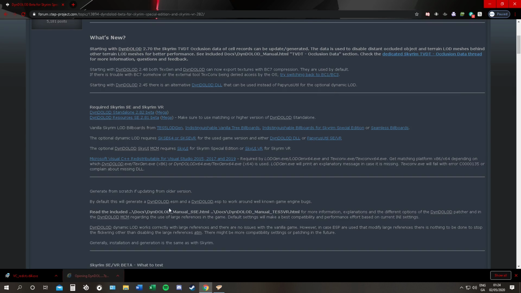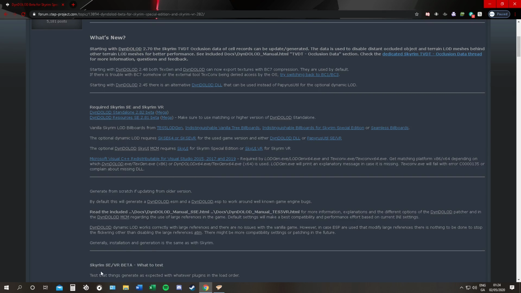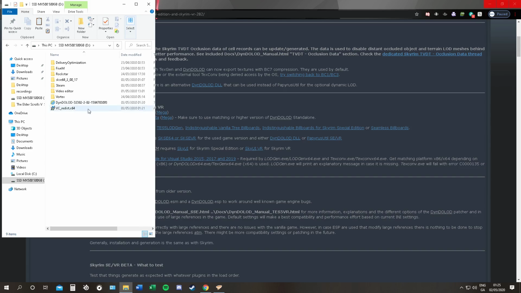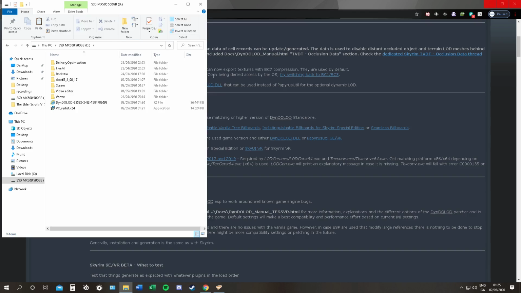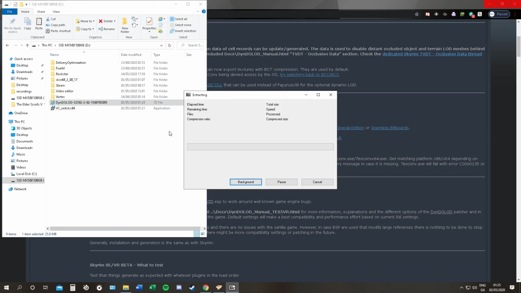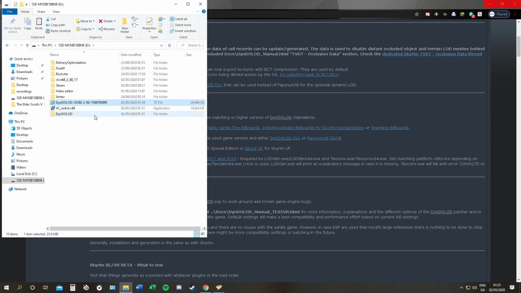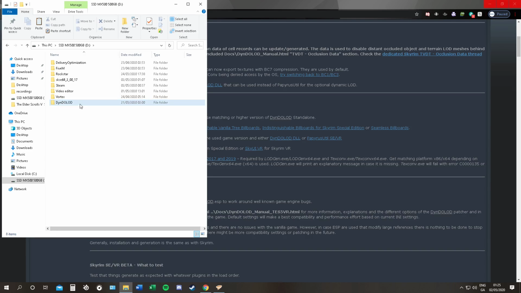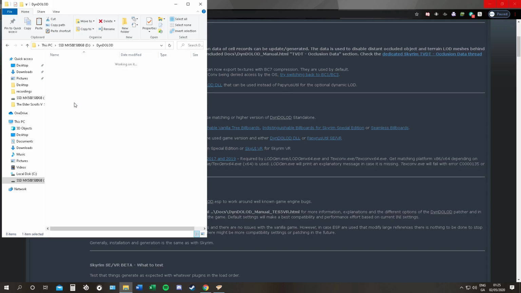Our standalone will be in our downloads folder, but if you go to the bottom of where it was downloaded and right click, you can go show in folder as a shortcut. Once we come to where our downloads are, you will see we have DynDOLOD with an internet symbol beside it. We're just going to extract it by hitting extract here. And there are our files. If you don't have 7-zip, you can also archive it. So there we are.